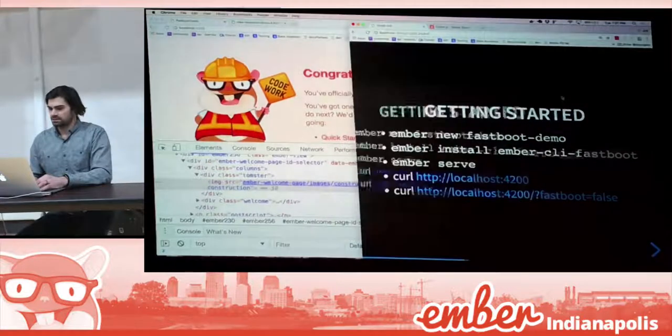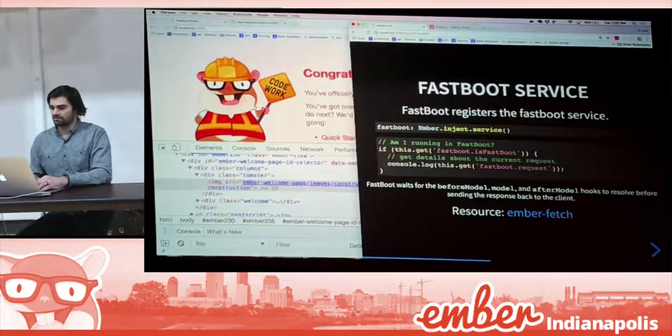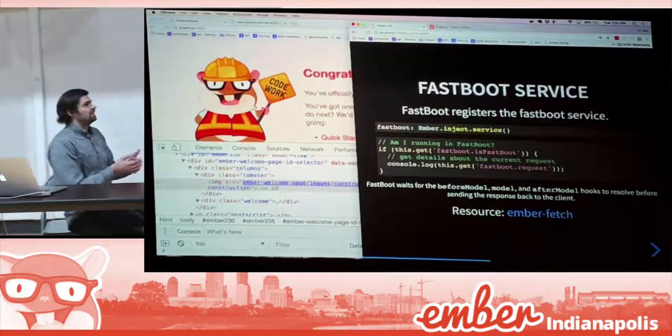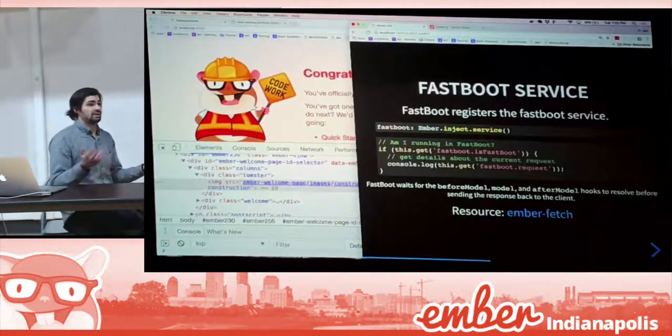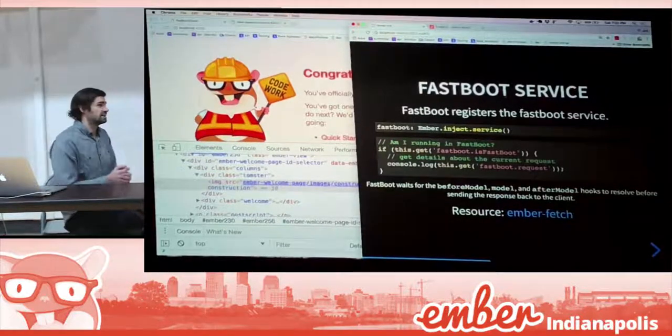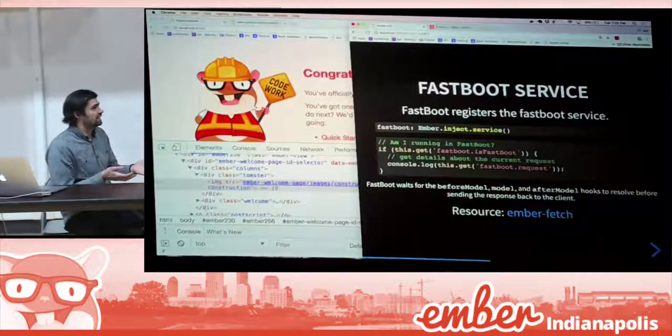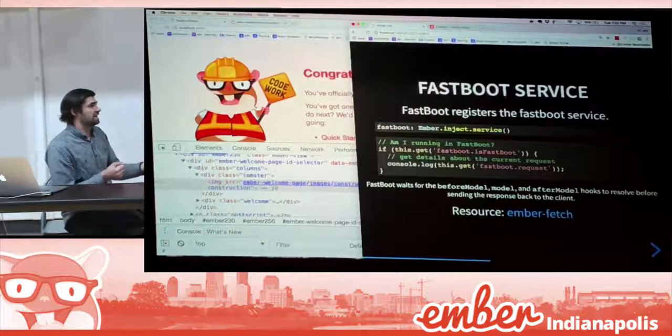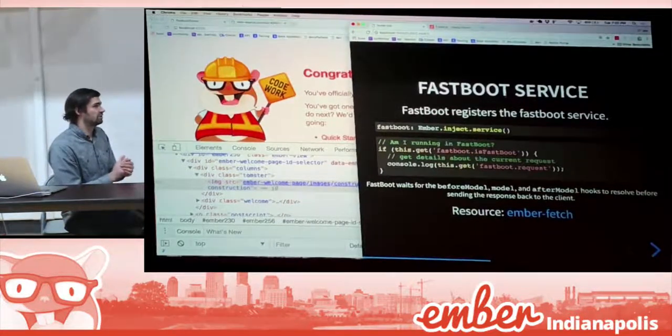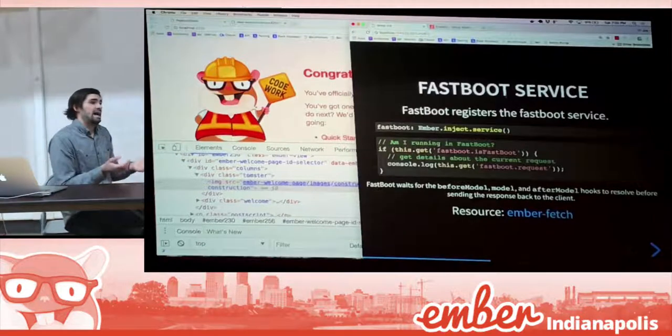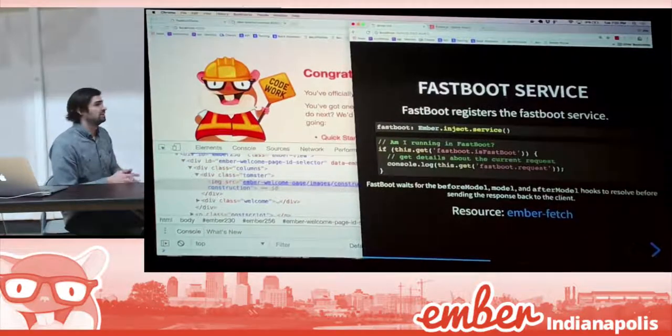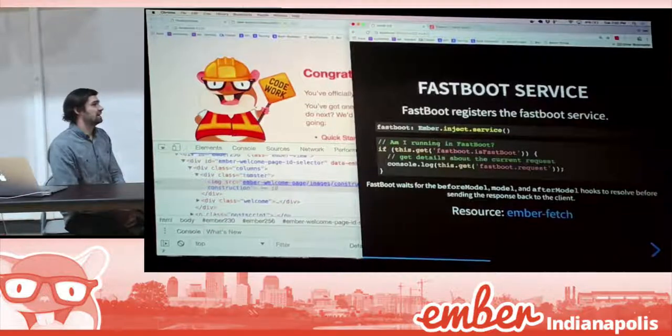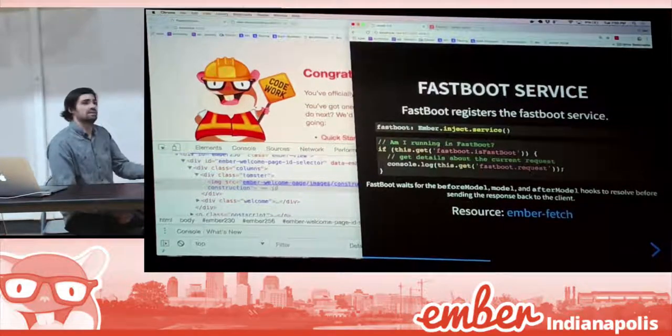Okay, so this concept means I now have two modes: a server mode and a client mode, and you have to support both. It's the same app. What the Fastboot add-on does is register a service in your app. You can inject that service into any route, controller, component, whatever, and then ask yourself, am I running in Fastboot mode? So here's a snippet of that. If I am, then let's do something different.